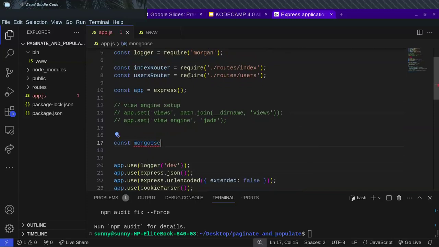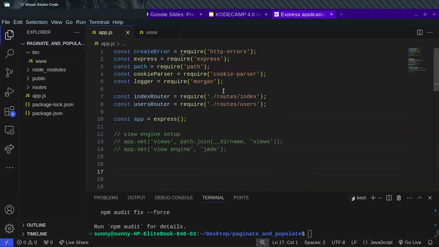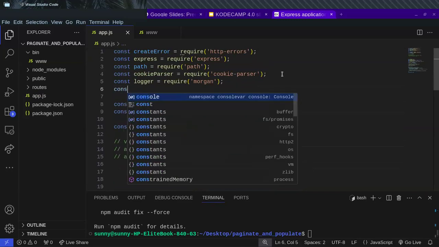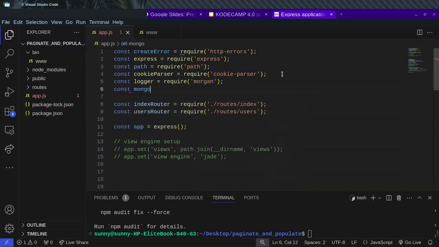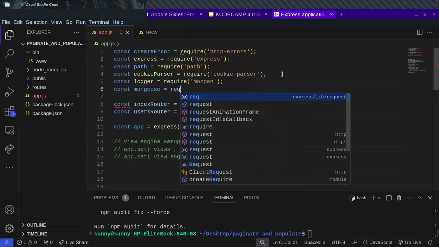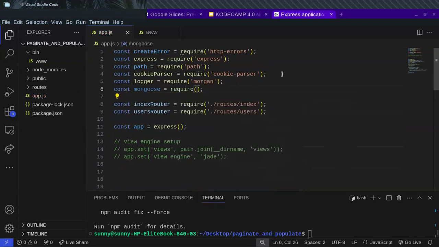Okay. Another thing we can do is skip making it a variable and just say const mongoose equals require mongoose.